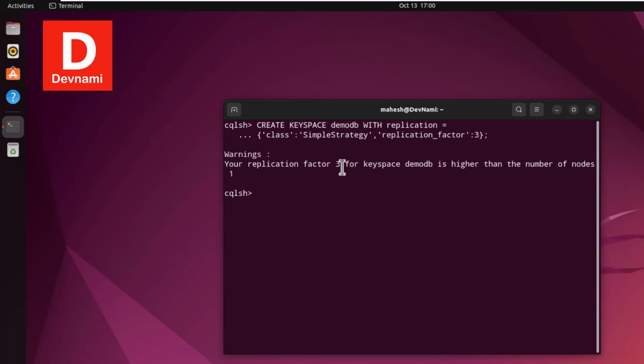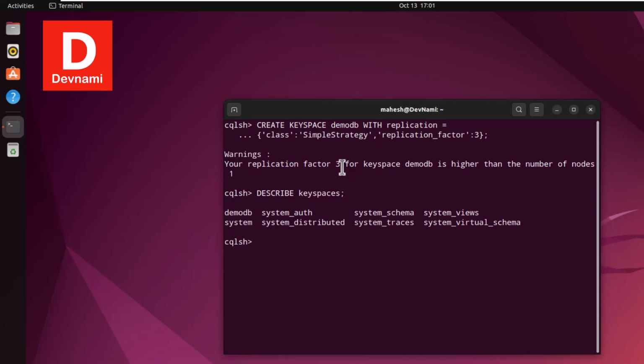The replication factor 3 for keyspace DemoDB is higher than the number of nodes. Currently we only have node 1. If there are multiple, we can define that within the replication factor. Now let's see if it created our keyspace. We will use DESCRIBE KEYSPACES, and let's see if we get output. And here you see we have our DemoDB created.